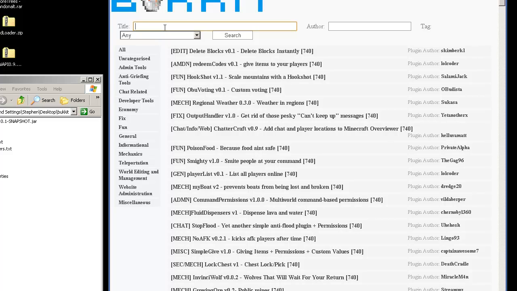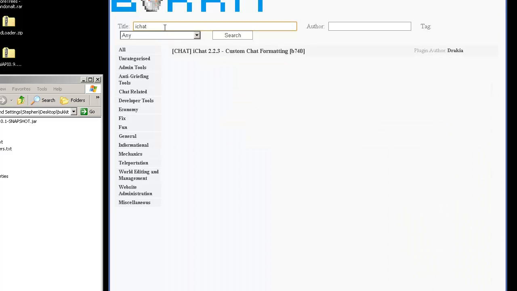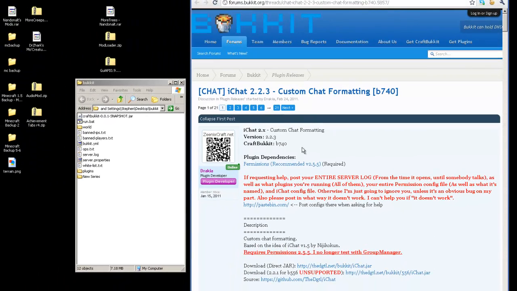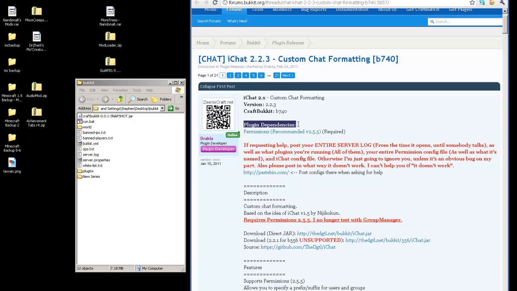So what you can do is search for one, say if you want iChat for custom formatting for text, you can click on it, it'll open up the thread. It will usually say what plugin dependencies there are. So this one's recommended is Permissions. Permissions is actually a really good one, which I'll probably make another tutorial for, because that can be a little bit crazy.